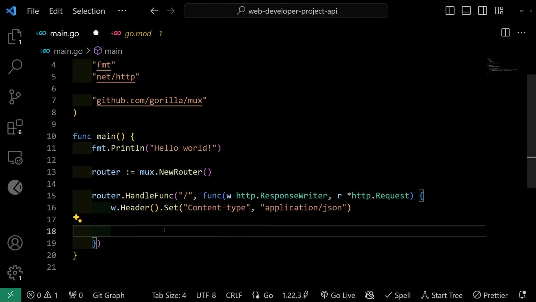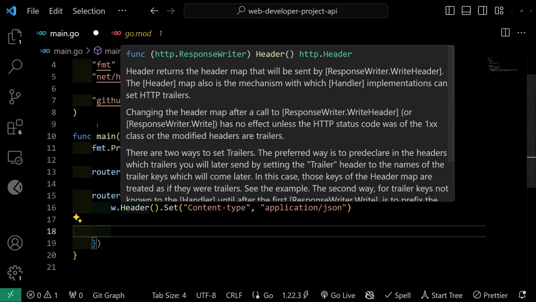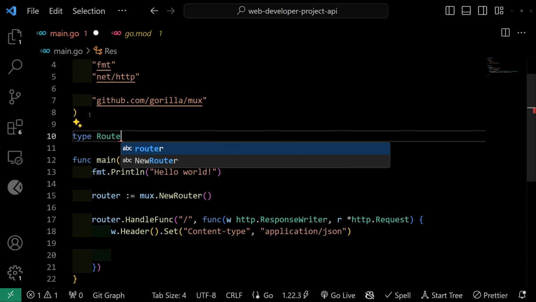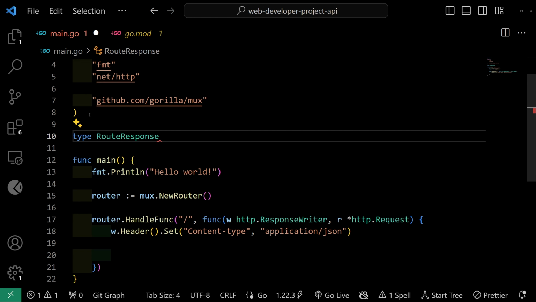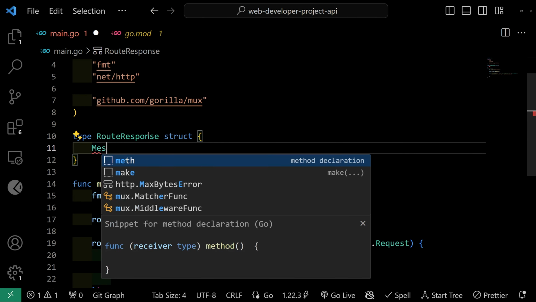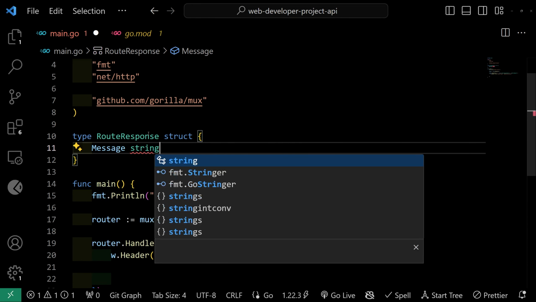And then we're going to need to encode our response and send it back. But before we can do that, we actually have to define the structure for our response. So up top, we will define a type, route response. This is going to be a struct, and this is just to structure the JSON response. For now, it's only going to take in a message field. This is going to be of type string.